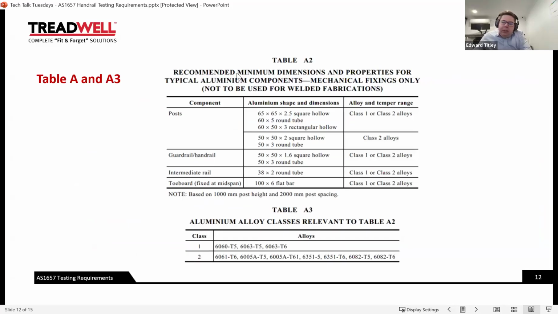Now, this here is aluminium, and you'll note there are a few more details here. Posts, guardrail, intermediate rail, toe board, and some details around the shape and dimensions. So we've got square hollow, round tube, rectangular hollow, and so on. I won't read the table out, I'm sure everyone's capable of reading, but this is table A2 in the standard. And then class 1 or class 2 alloys, depending on the component.